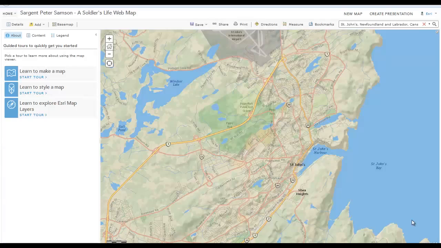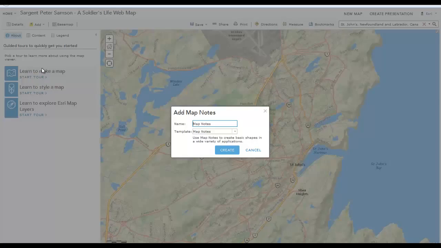Now that your map is set up, you can create your own locations for each place on the map visited by your soldier. So the first thing you want to do is click on Add, and then from the drop-down list, select Map Notes. In the Map Notes window, ensure that the template is Map Notes and click Create.